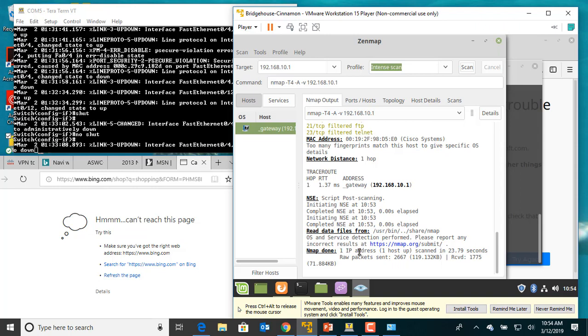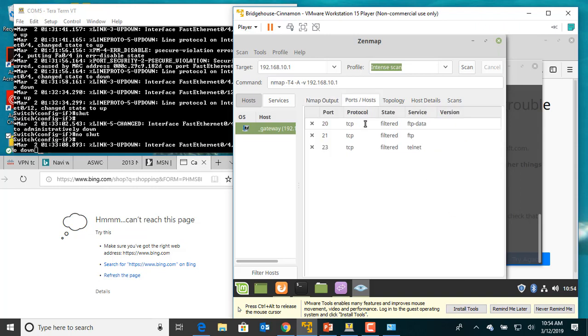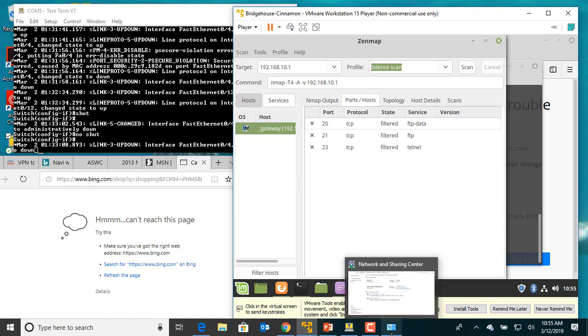Okay, so now our Nmap is done. We can look at the ports and hosts that it found, okay, and you can see that ports 20, 21, and 23 are all being filtered according to our access control list on our routers, which is what we said we wanted to have happen. Okay, so at this point here, you're going to gather your router and your switch configuration and your proof. You're going to put it all into Notepad.